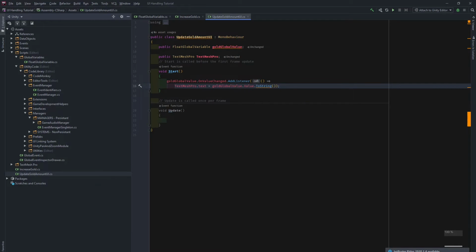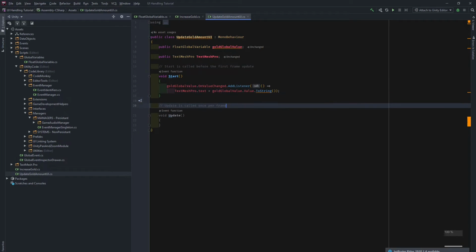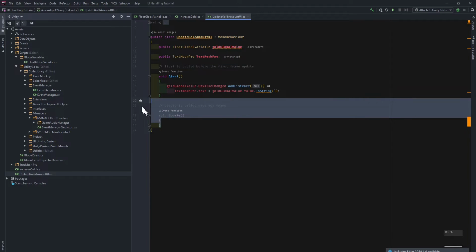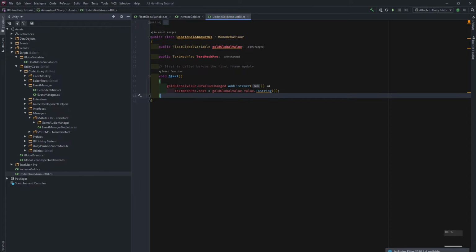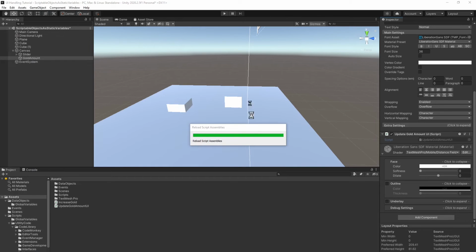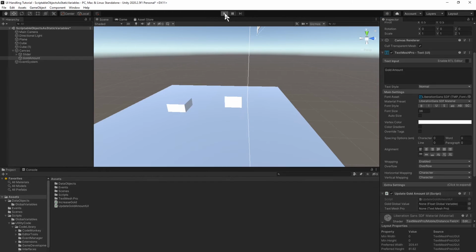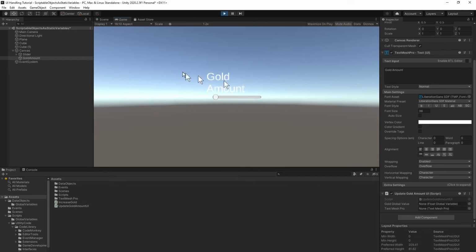So now I don't need to update here. Whenever the value of gold is going to get updated, my UI is going to get updated. No hassle, no nothing. No matter what you do, the UI is going to get updated.